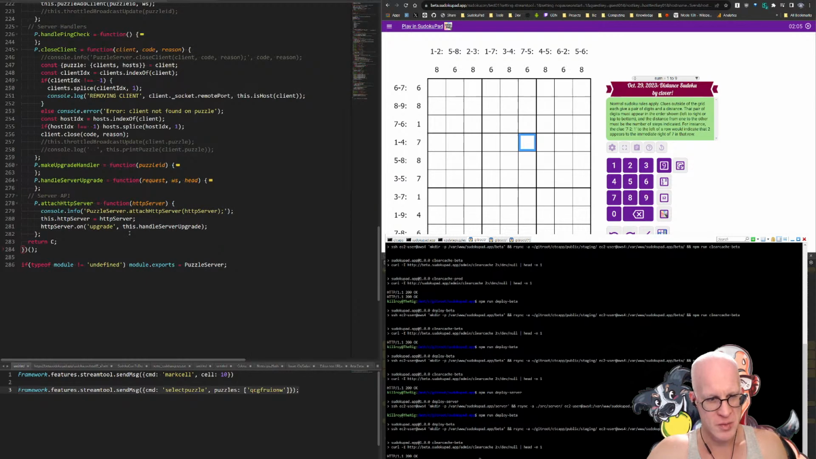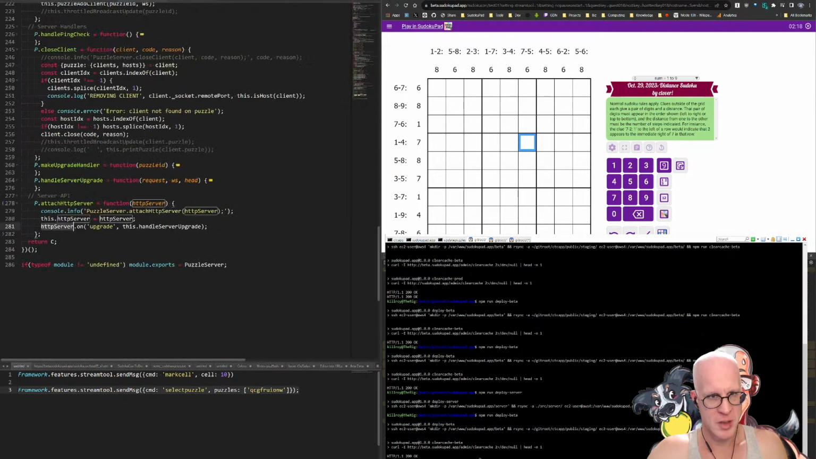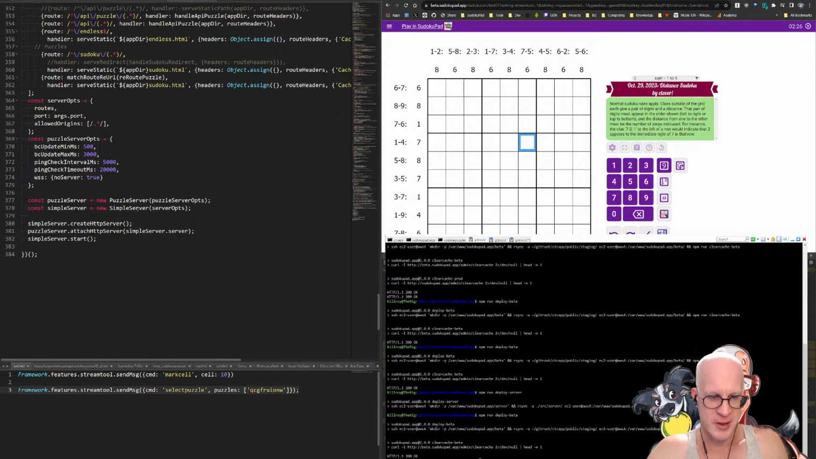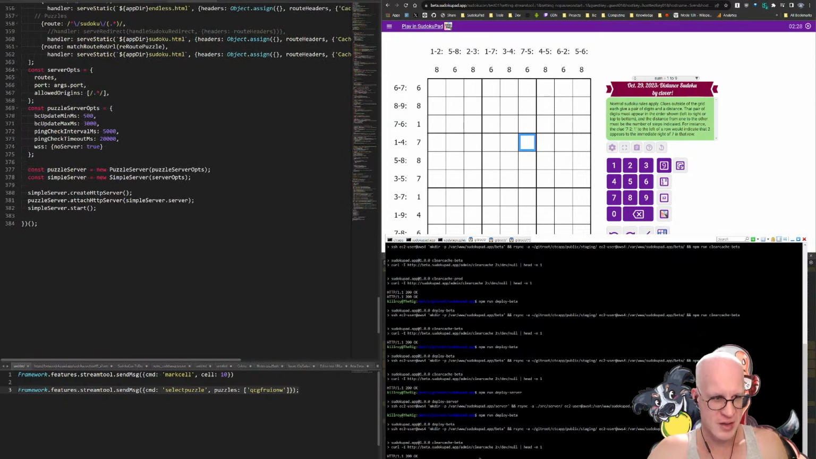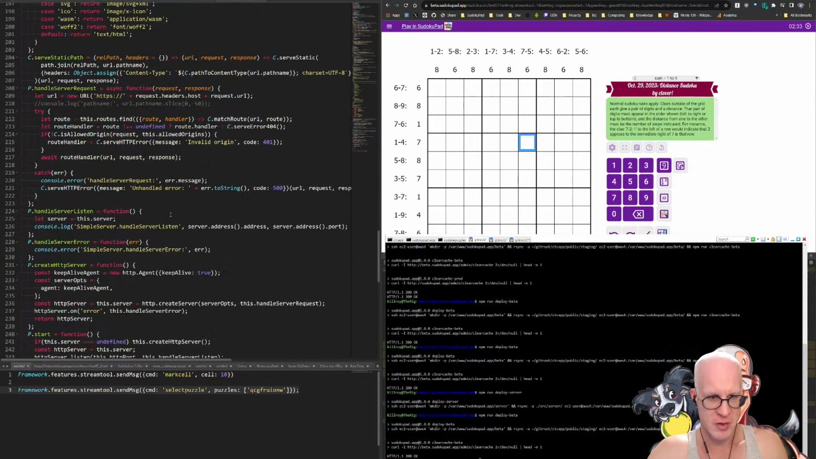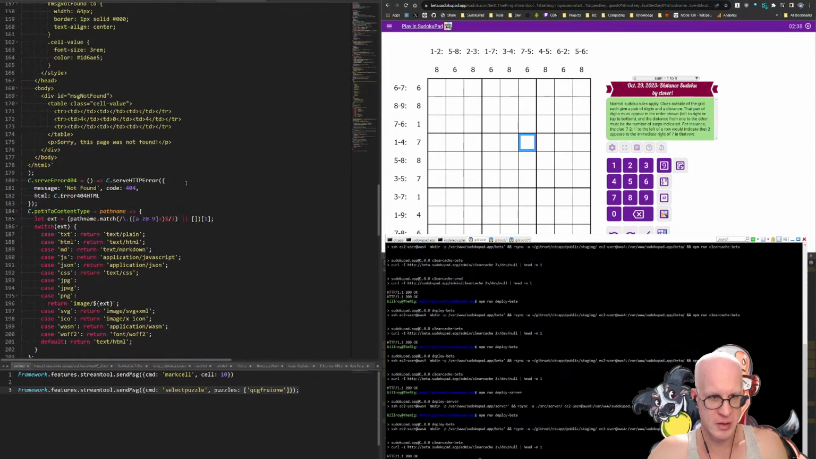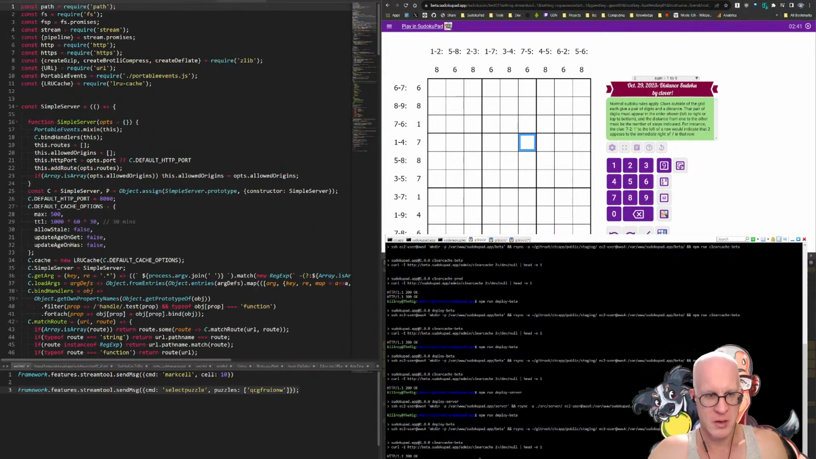Maybe it could. HTTP server on upgrade. I'm repeating myself, but I'm just curious right now. How are we otherwise listening to messages arriving on the server? Could we get notified in a secondary fashion?